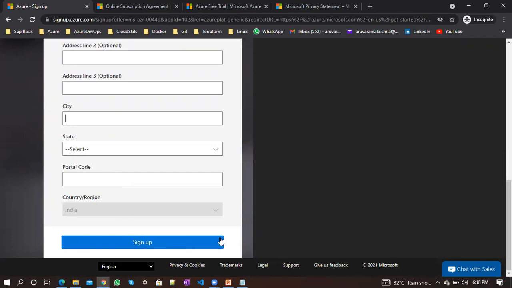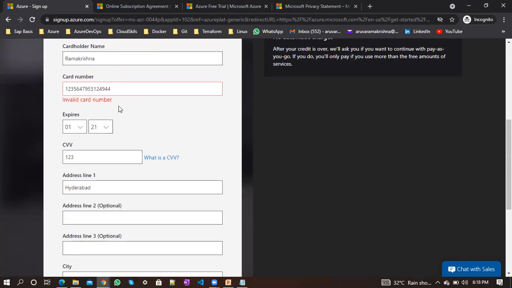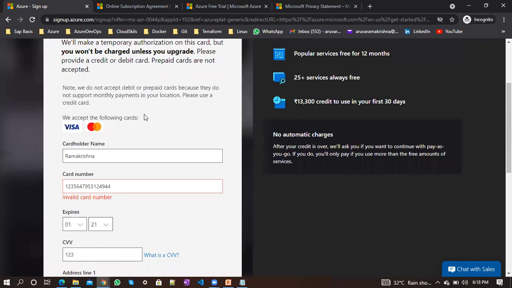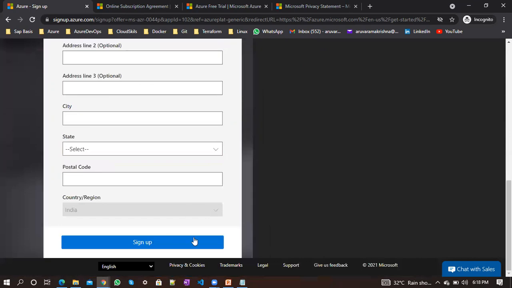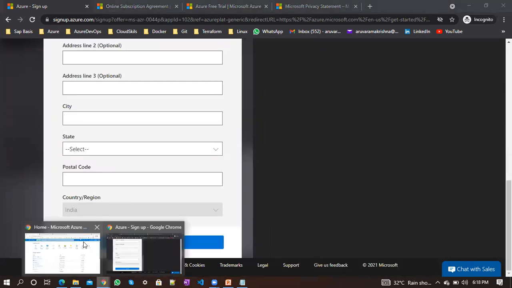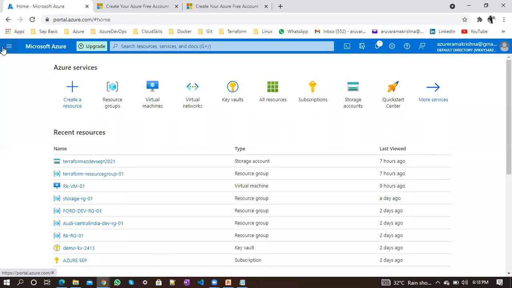So when you click on sign up, these particular details will be validated. You will be asked for an OTP for a payment of only 2 rupees, on whatever credit card you have provided. And once you click on sign up, you will be created with a free trial account and routed back to the portal like this. So this is how you create a free trial account.